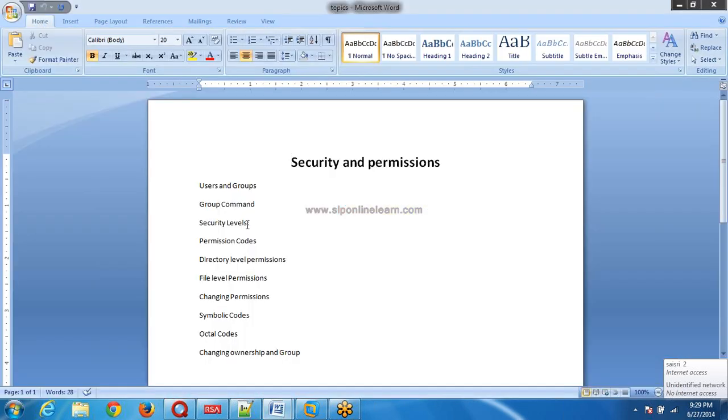So in the last session we discussed some security, users and groups. What is a user, who is a user? Next, what is a group and why do we require groups? Next, some group commands. Next we discussed security levels. Next, permission codes. So we discussed all these things.